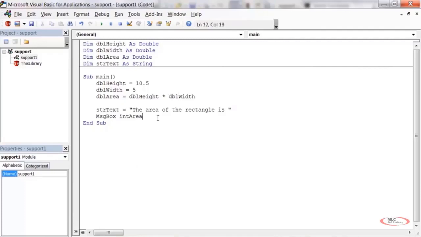And anyway, back down here, str text equals the area of the rectangle is. So now what I want to do is include the string in the message box. So when I click run, it'll say the area of the rectangle is, and then it'll print the area. Well, to do that, I'm going to type str text, and then to combine the two, I'm going to use the concatenation symbol, and that is simply an ampersand.